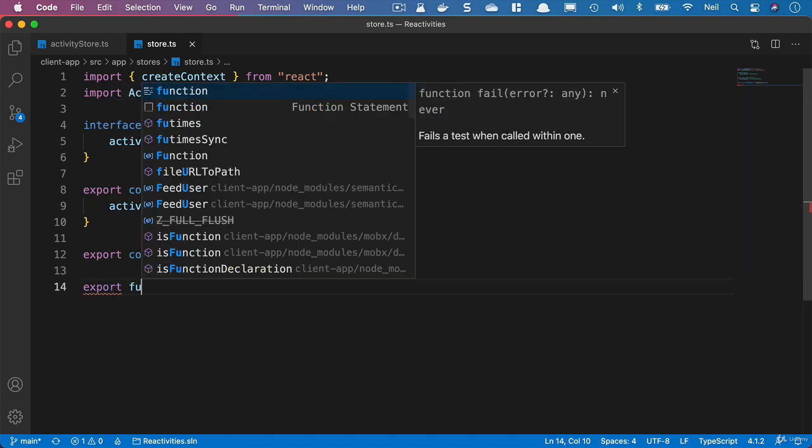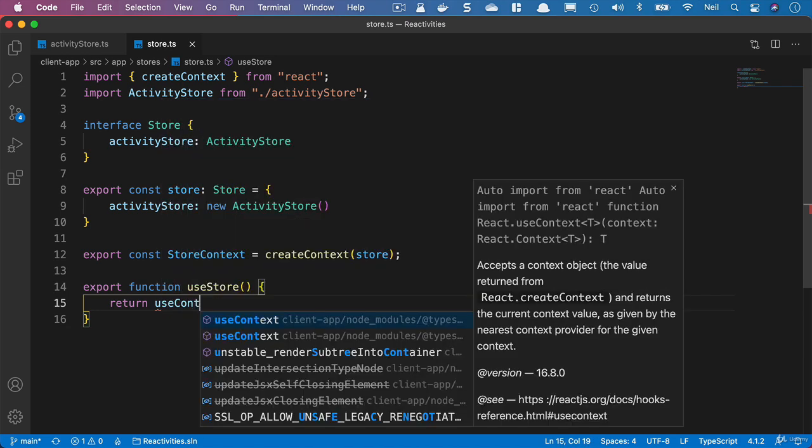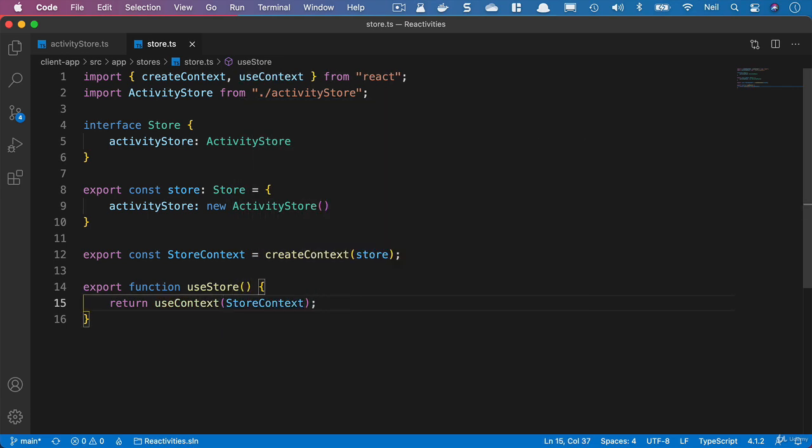So what we'll do is say export function useStore, and what we're going to do is say return, and then we can say useContext, and this is also a React hook to use the context that we're creating here, and we're going to specify that we want to use our store context. And then what we need to do is go ahead and set this up in our index.tsx.